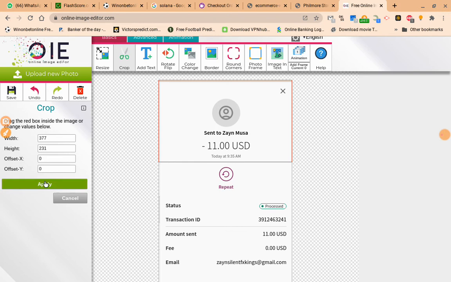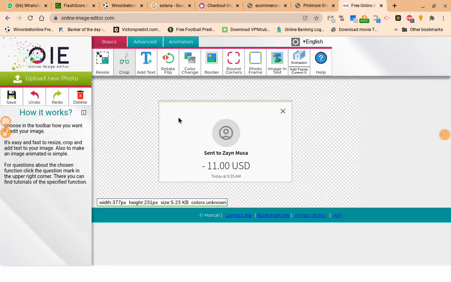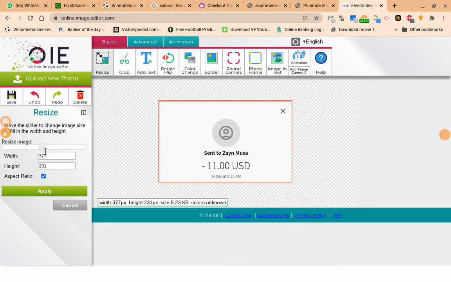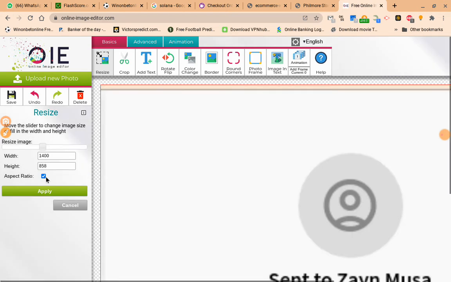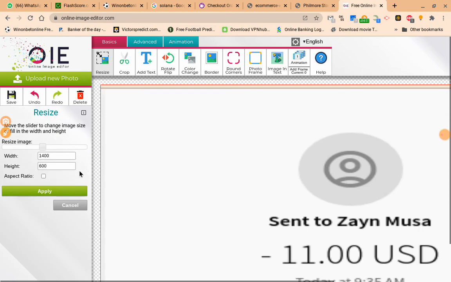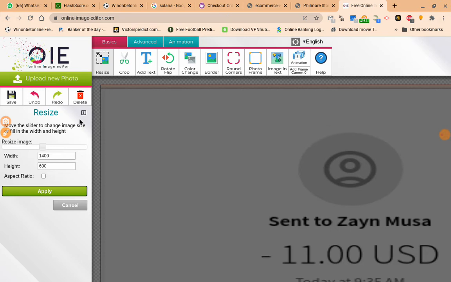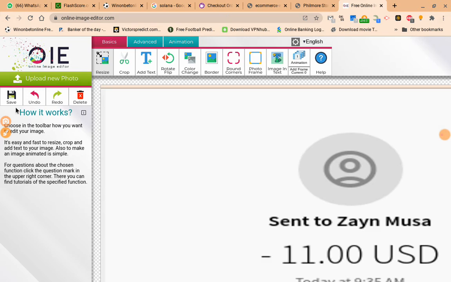And cut. Now I have done that. I can now resize to 1400, then come back to the aspect ratio and make this one 600. Now apply. The next thing is to download the image by saving it.